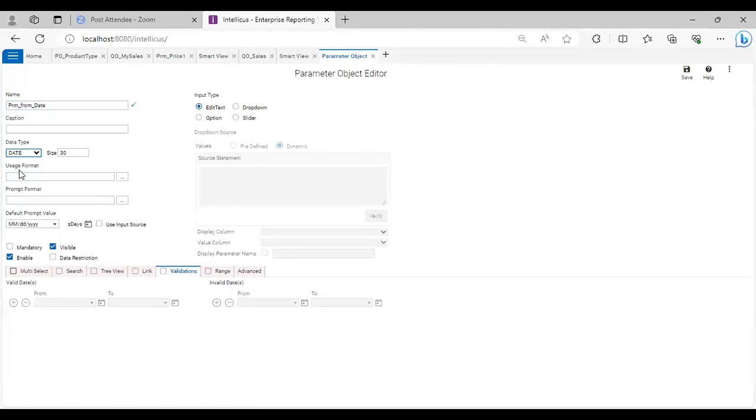You can see the uses format and the prompt format which are coming over here, and it will be useful for the date data type. That uses format, that means this is the format it is going to use in your query when it is fired onto the database. And this is the prompt format which will be reflected onto the parameter screen when it is rendered onto the report. This is the use of uses format and prompt format. Let me create a date parameter.